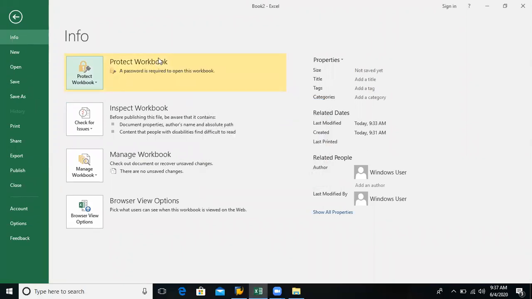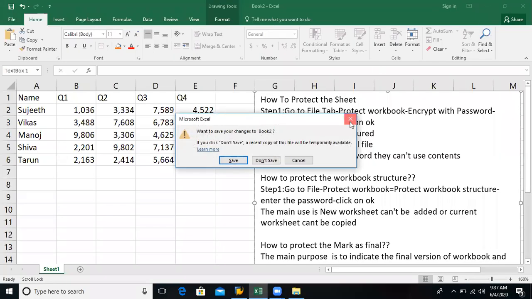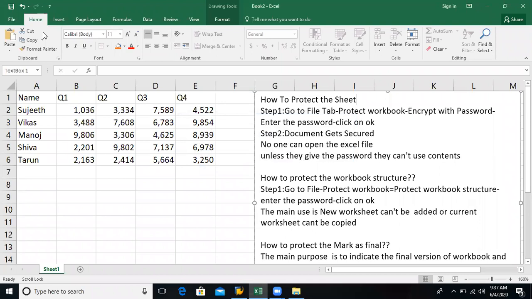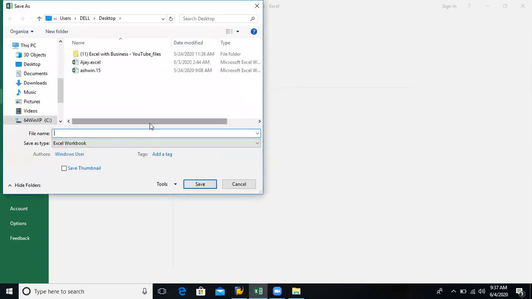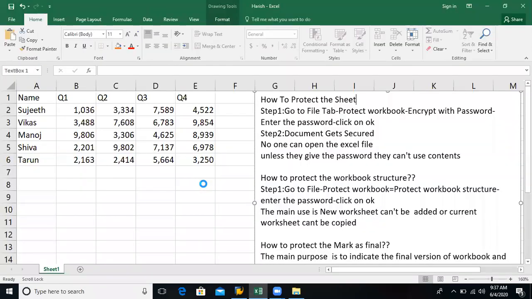Now what you need to do is save, or you can press Control S directly. Where do you want to save? Select Desktop or Documents, whichever folder you want. I'm selecting Desktop. Let's give the file name Harish, or any other file name you like. So I'm taking Harish. Desktop we have already chosen. Click on Save. So our file name will be Harish.